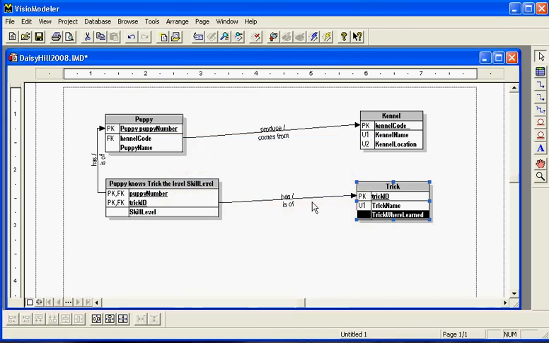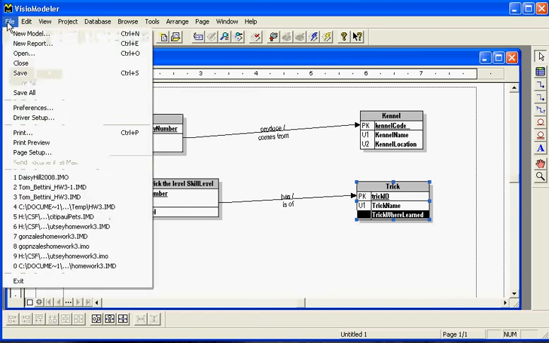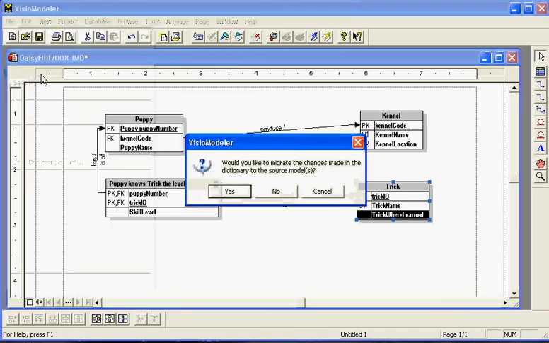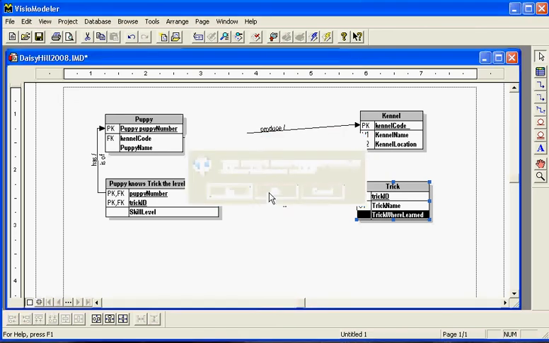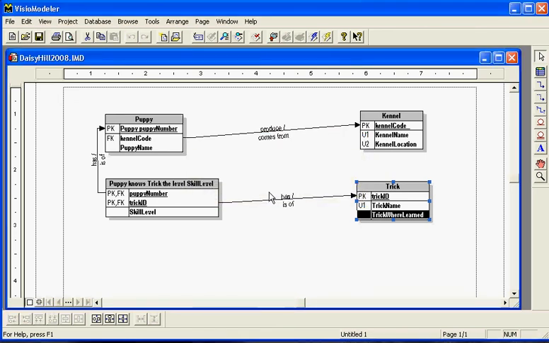So there we have it. We've got it a little bit tidied up. I'm going to do a file save. Would I like to migrate the changes back to the source model? I'm going to say no for the moment, because that would have sent all these nomenclatural changes we just made back to our object model. But it should allow us here shortly.